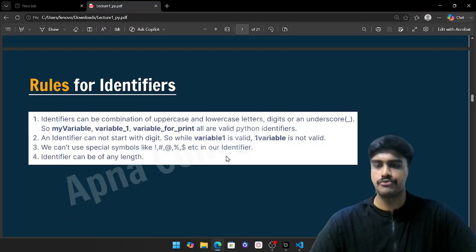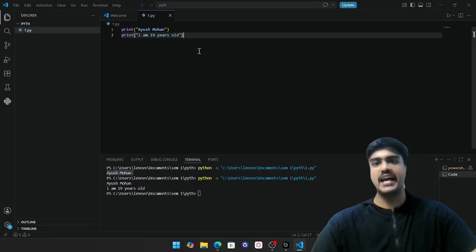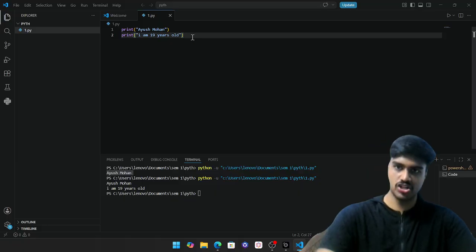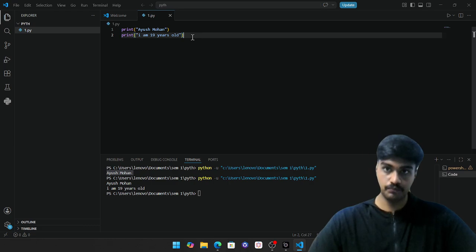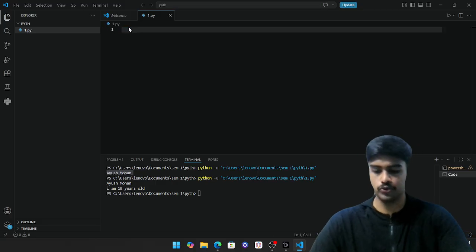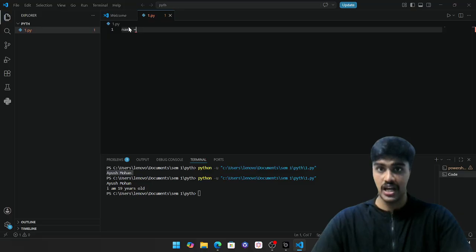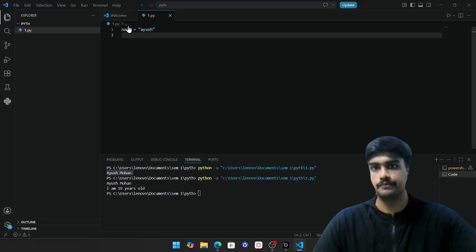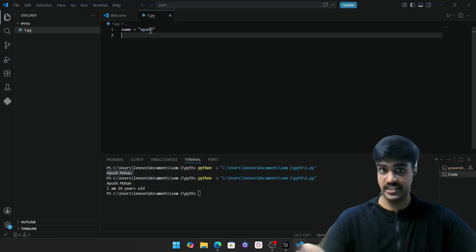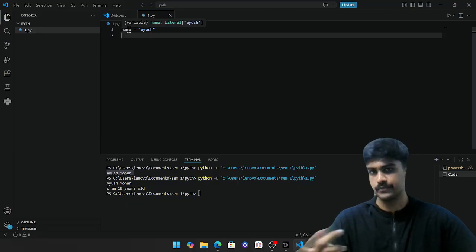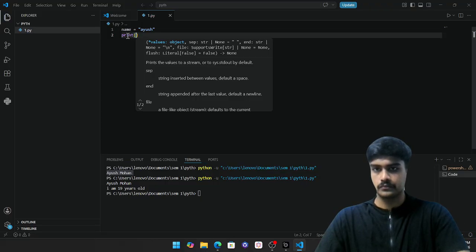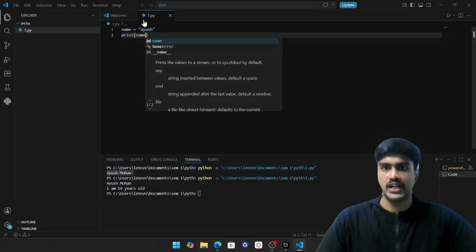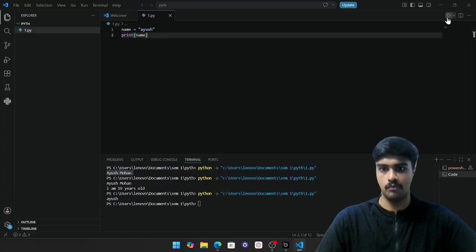Okay, coming to the data types, first we will understand more about what we have learned. We have learned how to write a simple Python code. Now we will learn how variables are used. Let's suppose we have name equal to double quote Ayush. Name is a variable. Ayush is stored in name and the name is stored in the memory. So whenever I call name, it will give the name Ayush.